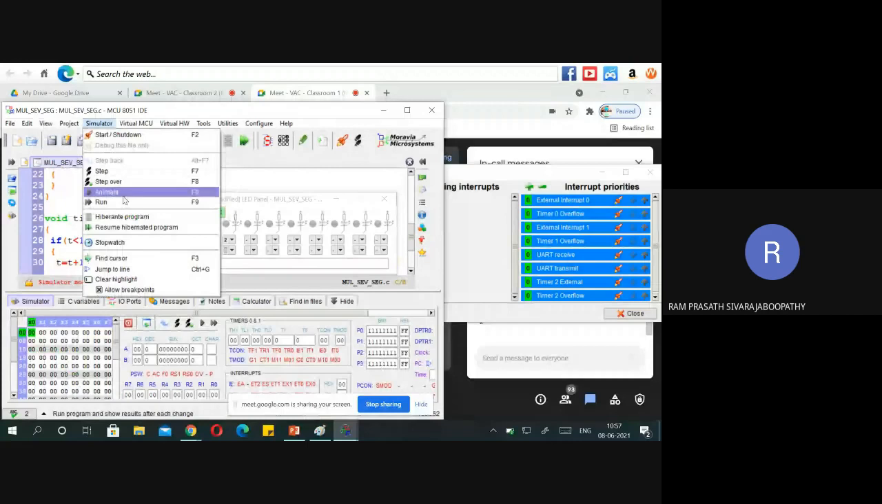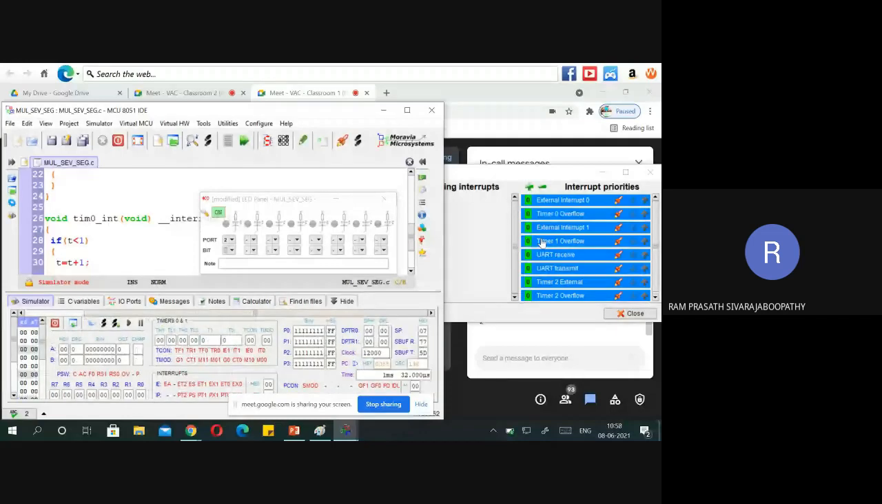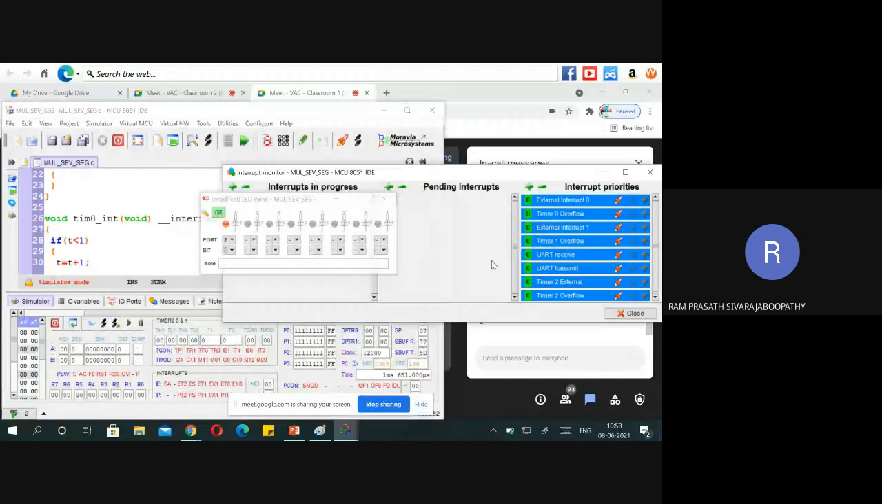Okay, now I'm running. Wait a minute. You can see the interrupt. 1, 2. Yes, 1, 2. Second time when the interrupt occurs, what does it mean?